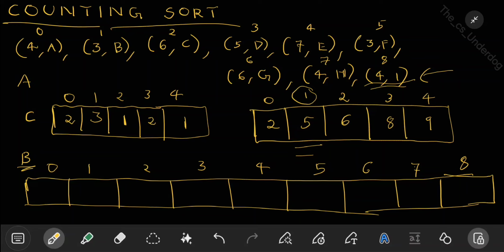The last element is 4, 1. Corresponding to 4, this is no more valid. I'm only using the cumulative sum. I won't use the initial count array. So corresponding to 4, what should be my index? My index should be 4 minus 3. Why minus 3? Because my minimum value is 3. 4 minus 3 is 1. At index 1, I have 5, which means I should go to the fifth element in the output array. The fifth element will have index 4. In index 4, I'll put the value 4i. Then whatever is this, I'll decrement to 4.